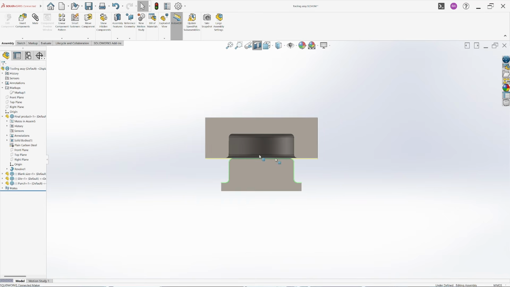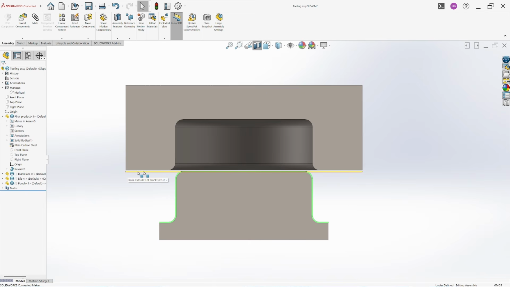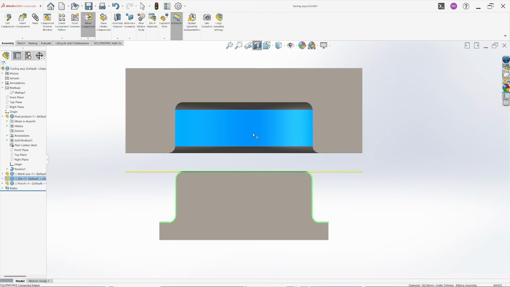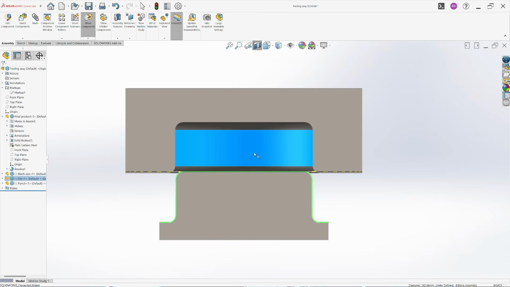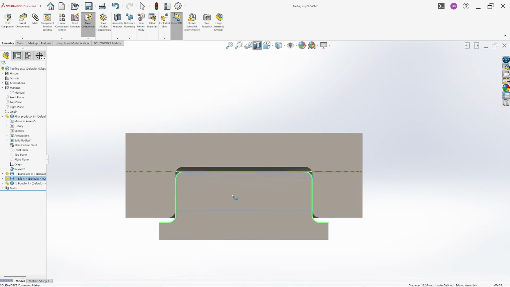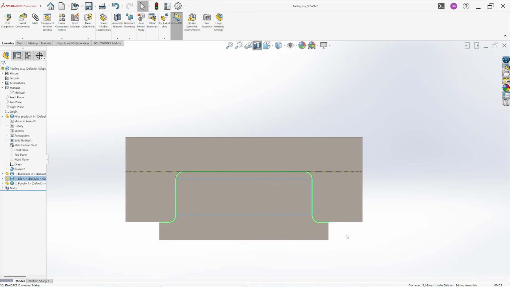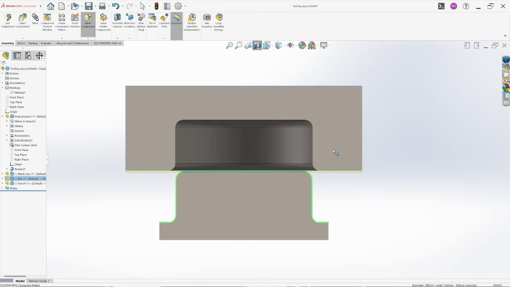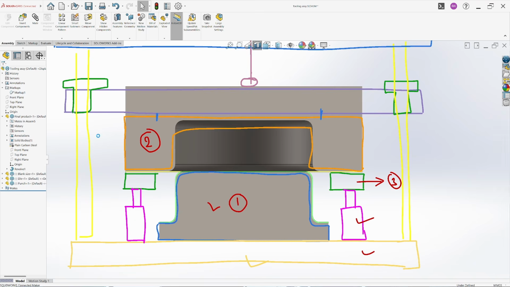So initially our blank will be right there. The die will come from the top and will start forming the blank into this shape, and finally we get this thing, this container. Now where will our blank holder be? We can see our blank holder will be here to support our blank, right?